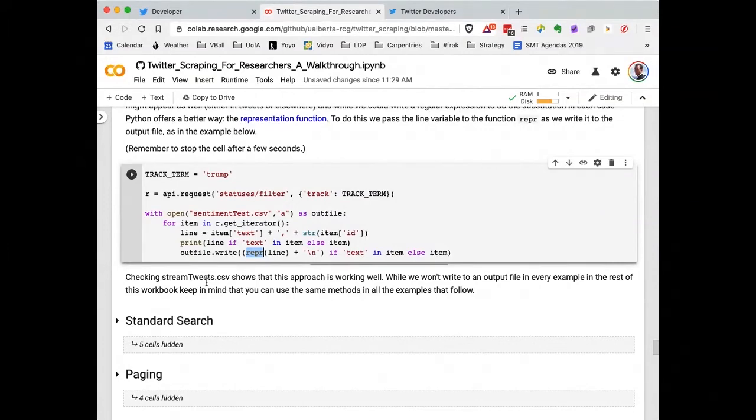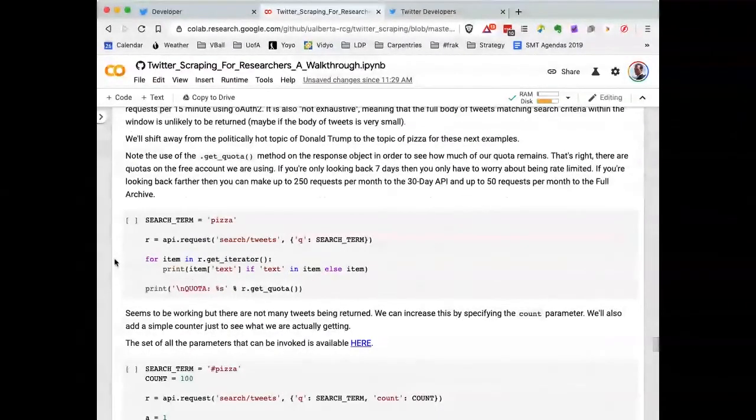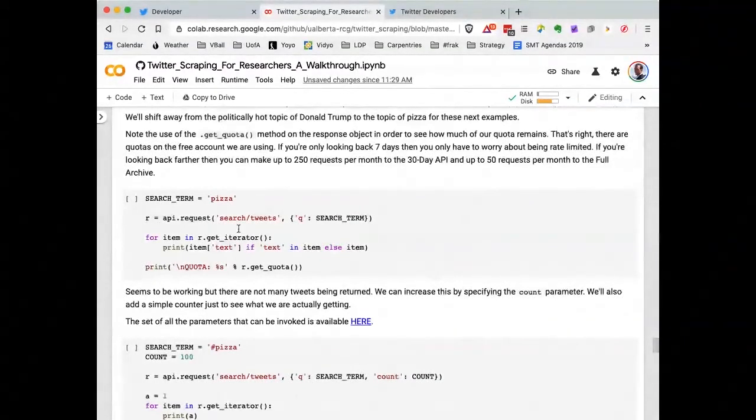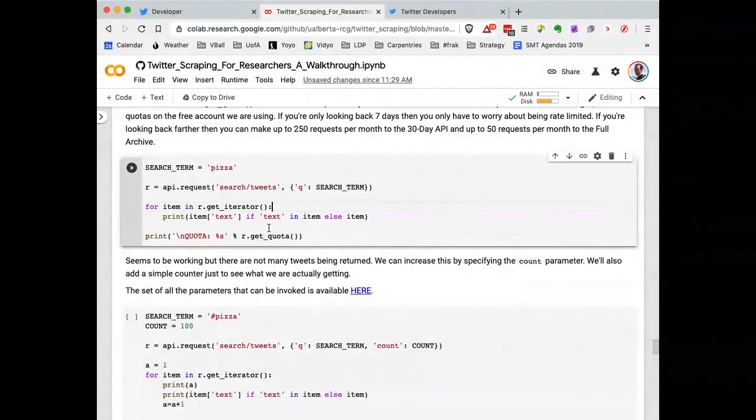Standard search, that subsection, I'm going to open that up here now. There are more things reiterated here that I've already talked about. In the first code block of the standard search, you can see we're setting up a variable called search term. I'm going to pass in pizza. The other lines should look very similar, except now we're searching tweets, as opposed to filtering from the stream. So the URL that we're passing along here changes a little bit. I'm going to run this first block because I want you to see what's happening with that very last line, which is printing the quota.